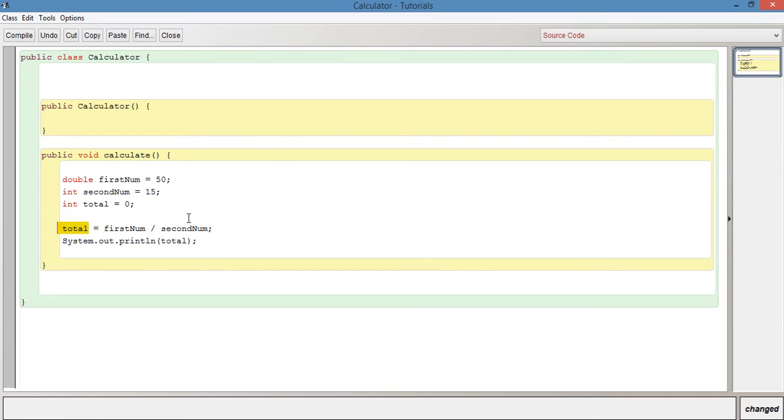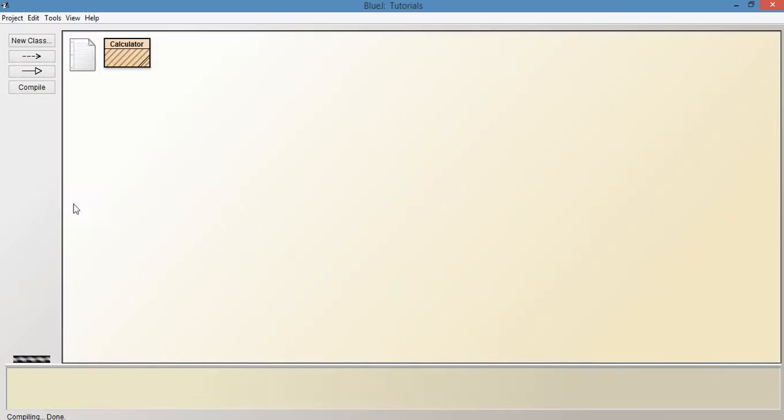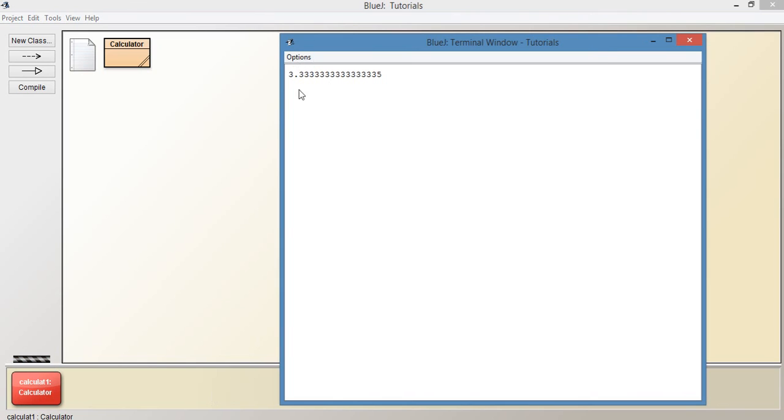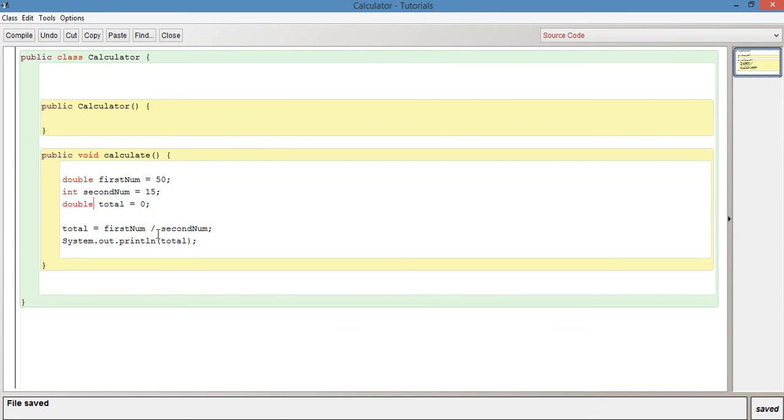I can demonstrate that now. I won't change total, and you'll see that it'll give us an error. If I compile, it says possible loss of conversion from double to int. So what we'd have to do here is say, instead of int for total, we'd say double. Let's compile, calculate it again, and it's got the full value that we needed. That's an example of that.